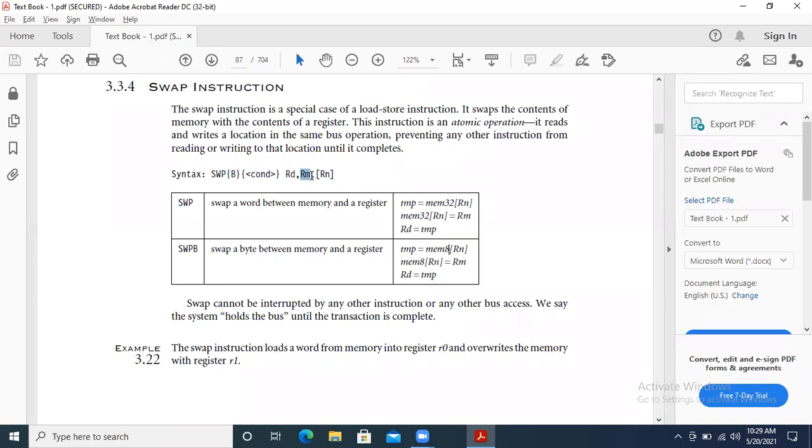There we have the program called swapping the values. There also we use one variable called temporary, that is, we can use the same TMP only. They have given an example here. You will see that the swap instruction loads a word. I'm using word. Word means I have to use which one here? This one or this one? Word means I have to use SWP, because it swaps a word between memory and the register here.